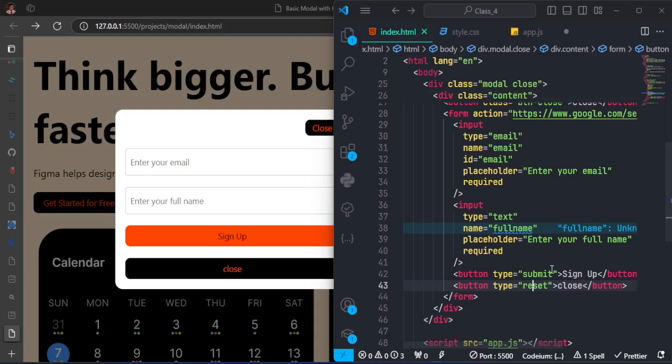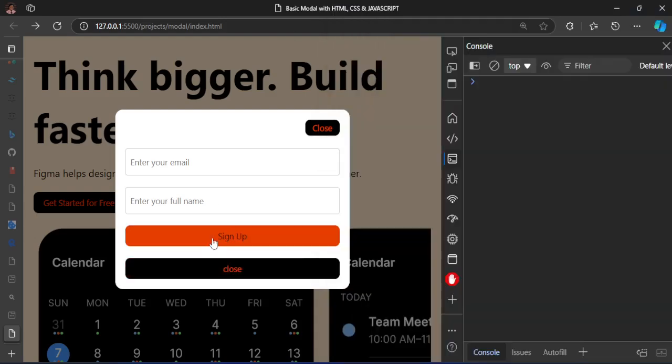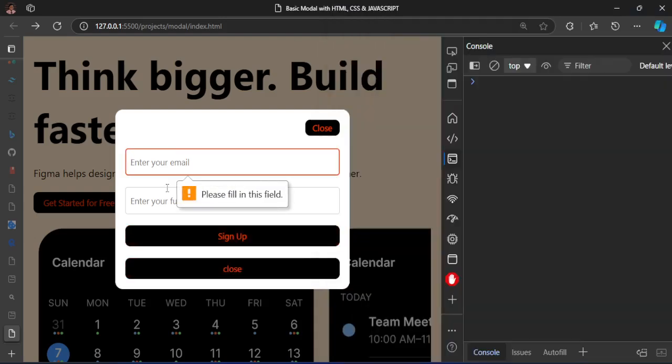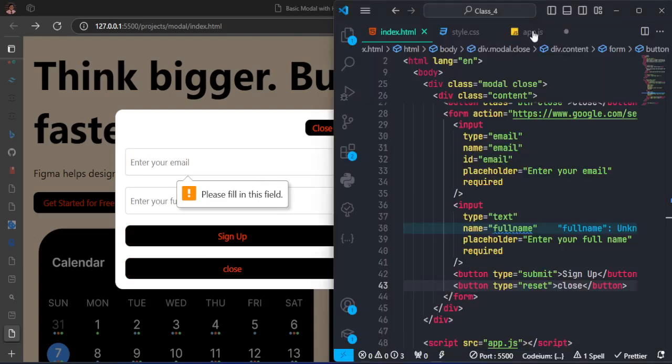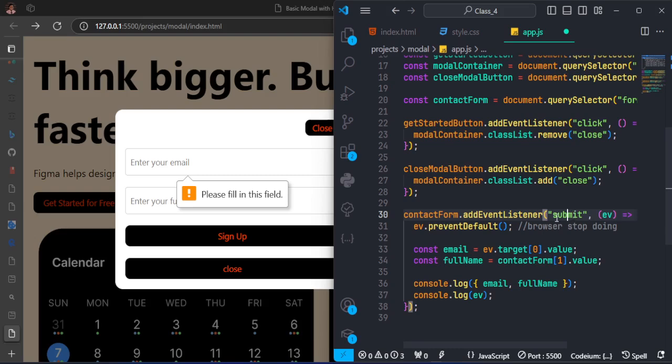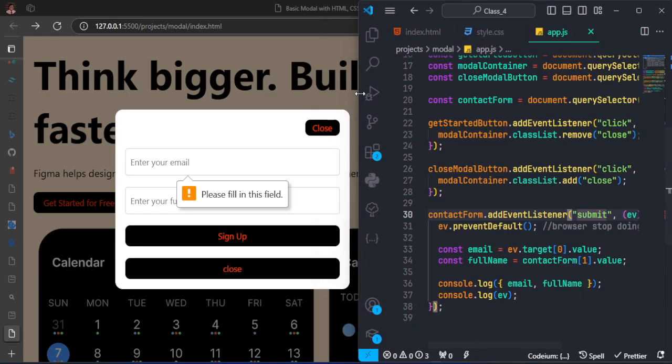But if you type submit or you use button directly, it is going to be a submit button, and anytime you click on it, it's going to trigger the form submission. Once the form is submitted, JavaScript is going to see it because we are listening for this event, and then we do some processing. But don't forget, the browser has its own way of handling the form.